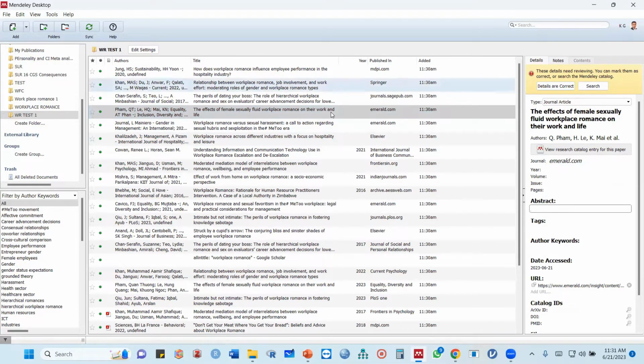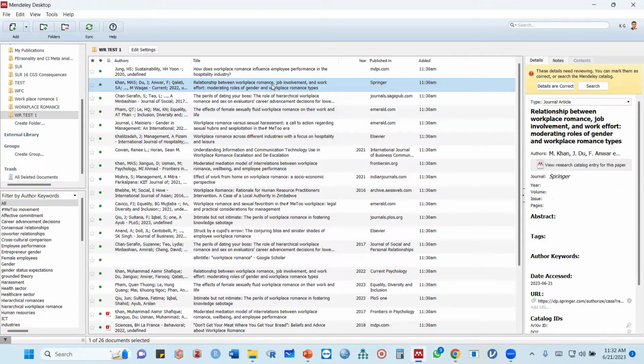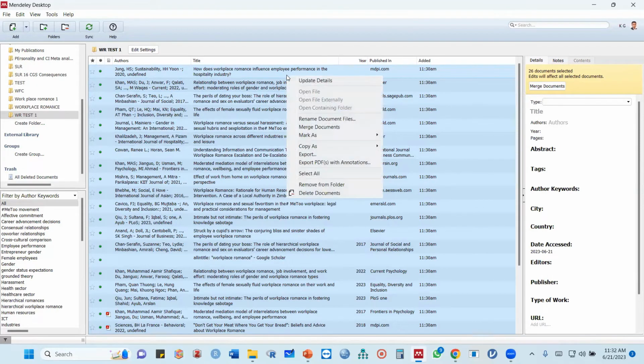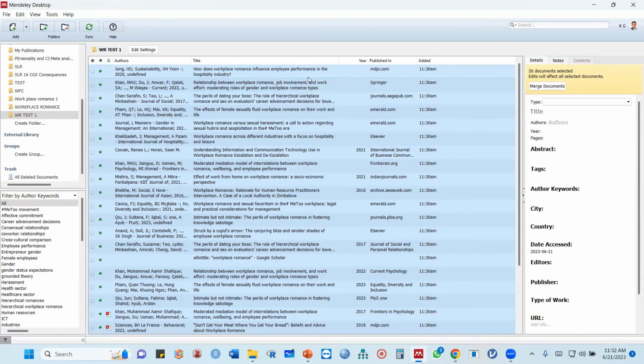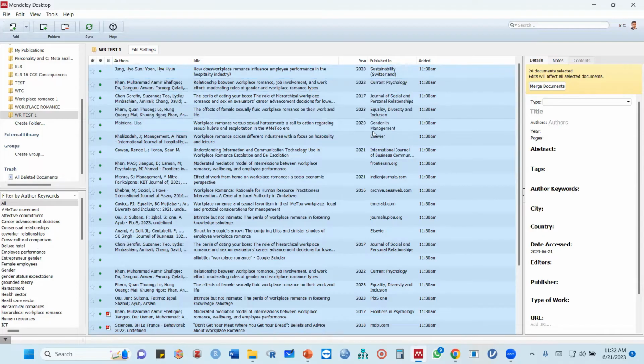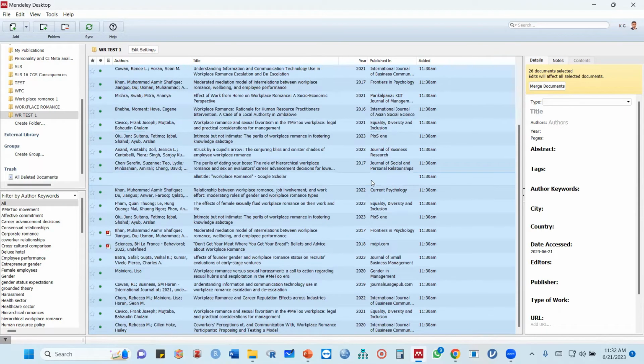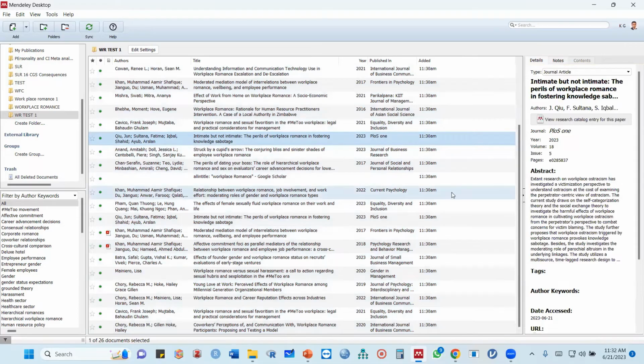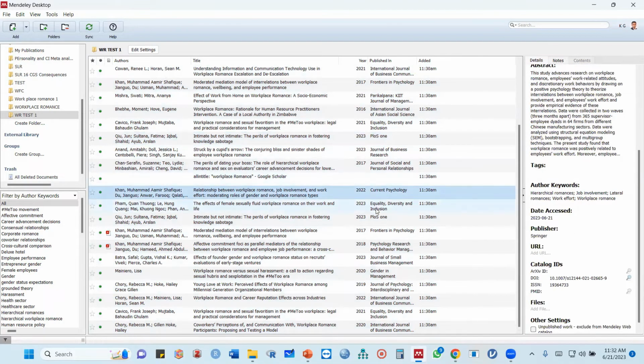So then how we can do that? So you just go to your keyboard and press the Control A. So once pressing the Control A, then automatically all the items in the list are selected. Then right click on it and update details. Then automatically all this information is being updated. Right? You can see all these items are being updated. Right? So now done. Now you can find information here.